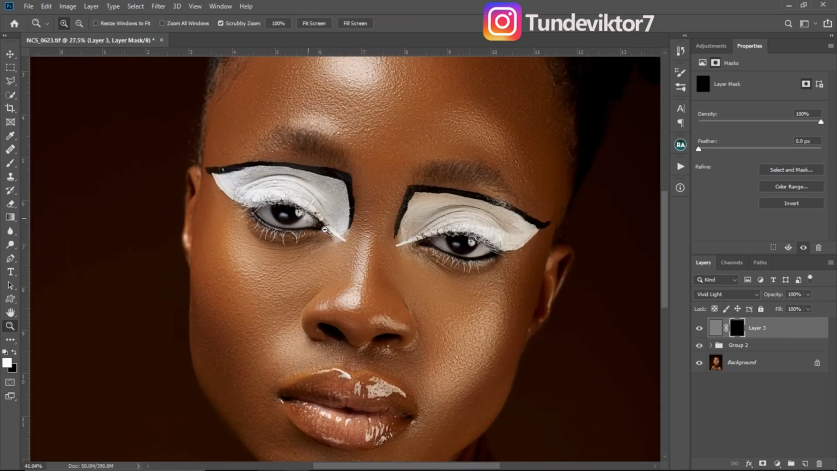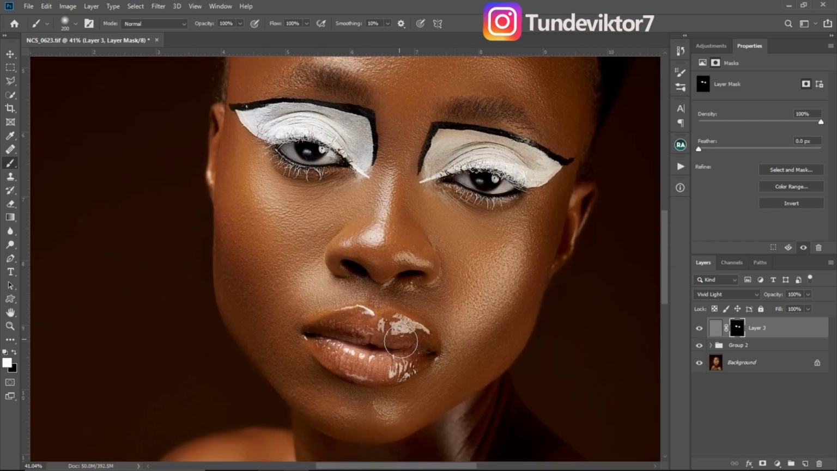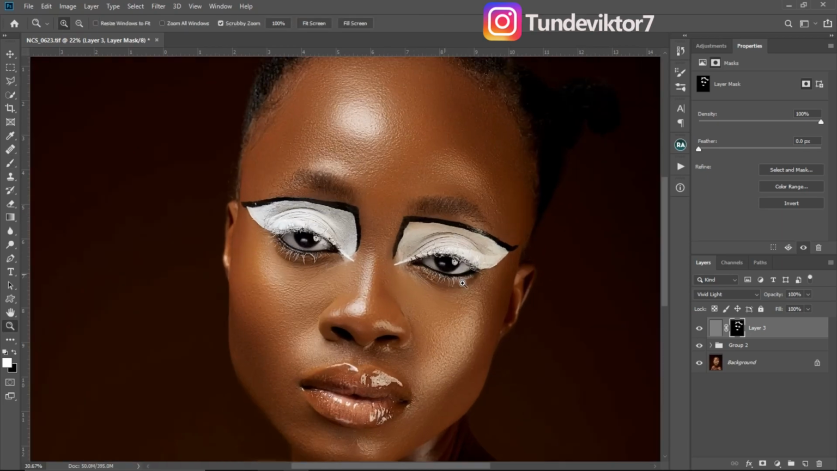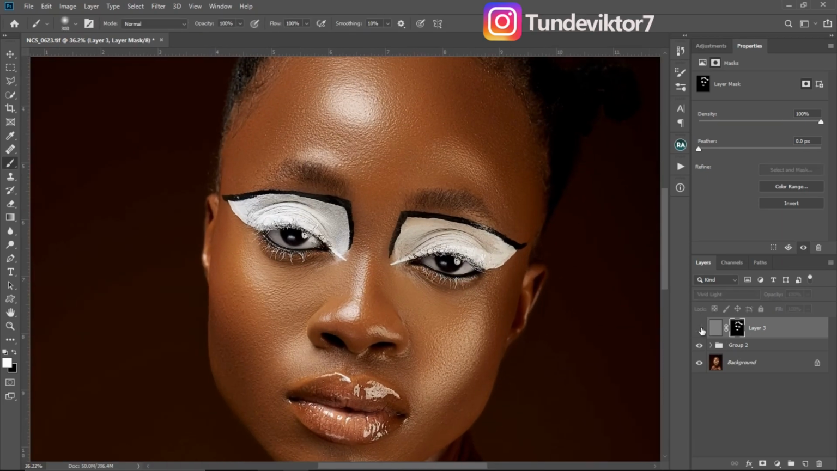So I'll just brush over the eyes like this. Make sure my flow is on 100, opacity is on 100. So just brush on the eyes like this. And I'll do the same thing for this other eye like this. And also I'll do the same thing for the lips like this. And if I want to add to the hair as well, I'll just paint on the hair like this as well, and it's going to add sharpness. So let's see a before and after. These are before and these are after.